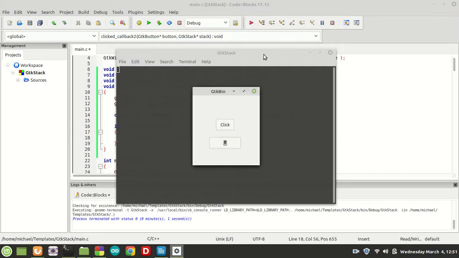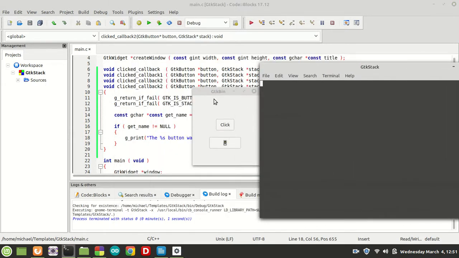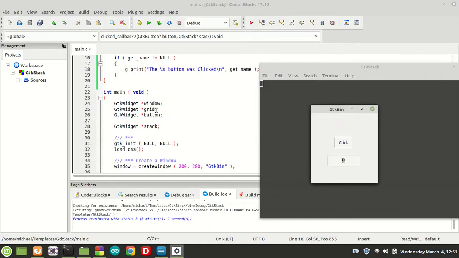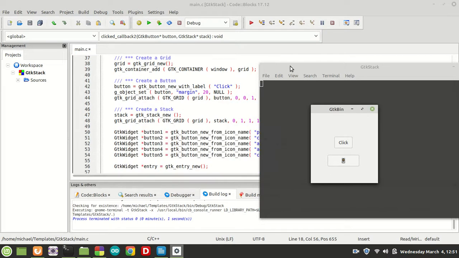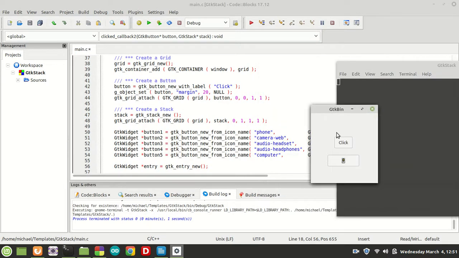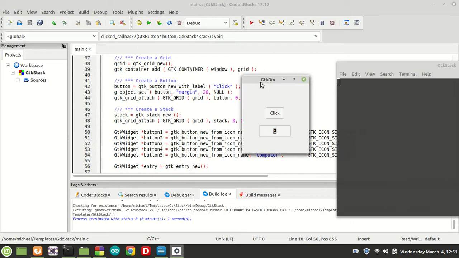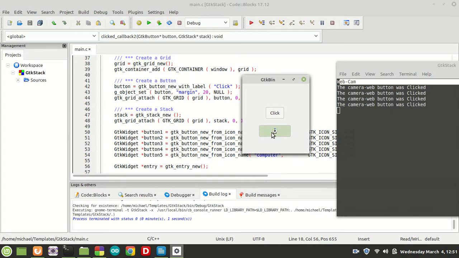Button 2. Who's the button 2? Let's see. Let us check. Let us go back. And the button 2, it is at this point camera web. So let me click. This is the webcam. So we are right here. And now watch what happens when I click on the camera web. It says the camera web button was clicked. So basically it is working fine. And this is the way how you deal with this button now.